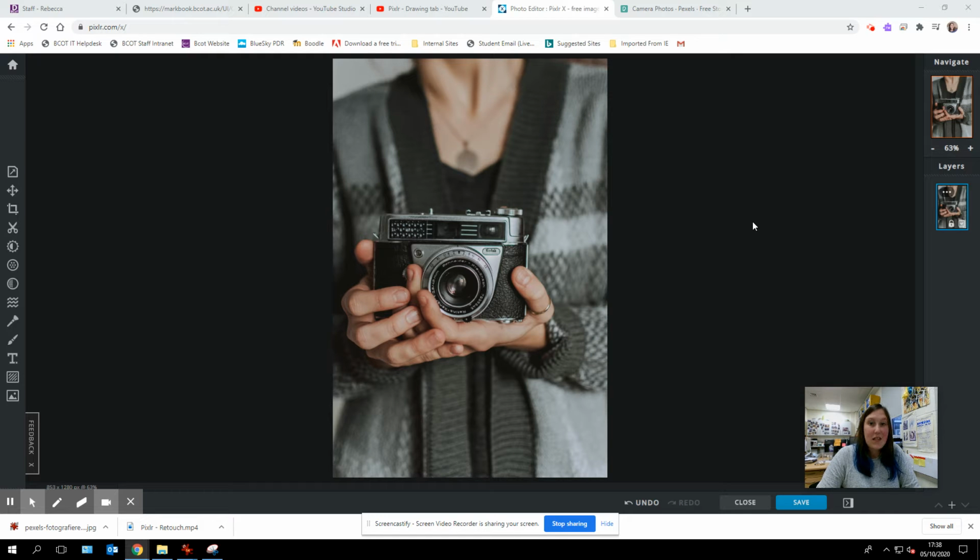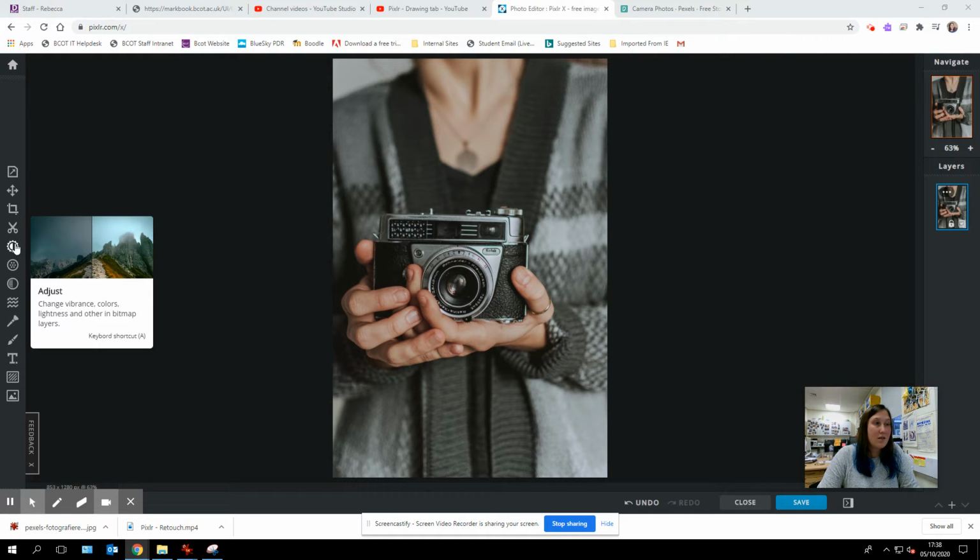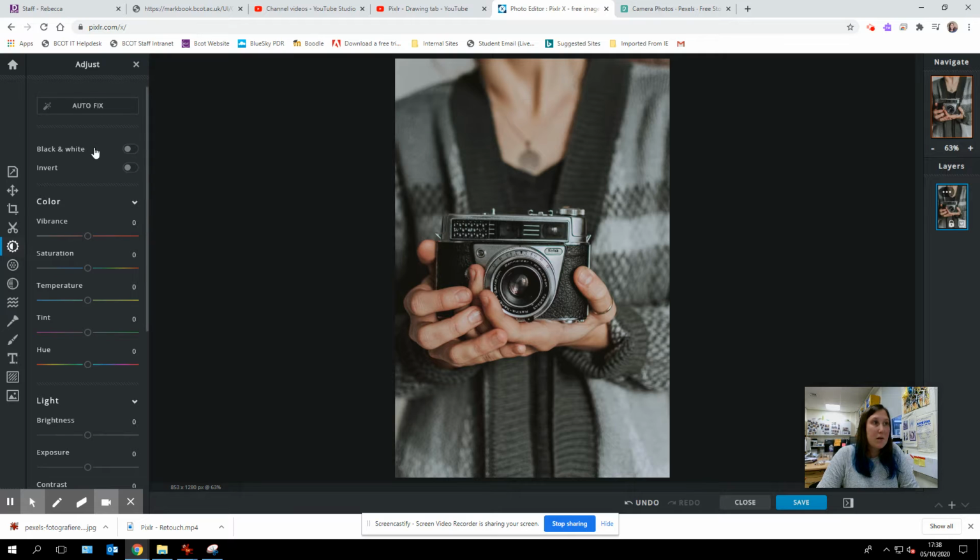Hello, in this tutorial I'm going to show you how to use the features on the Adjust tab in Pixlr. So as you can see, I've put my image into Pixlr and the Adjust bar sits on the left hand side here. So if I click onto this, it gives me lots of options to play around with my image.